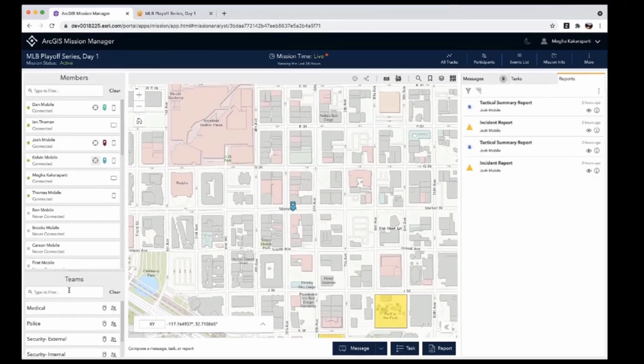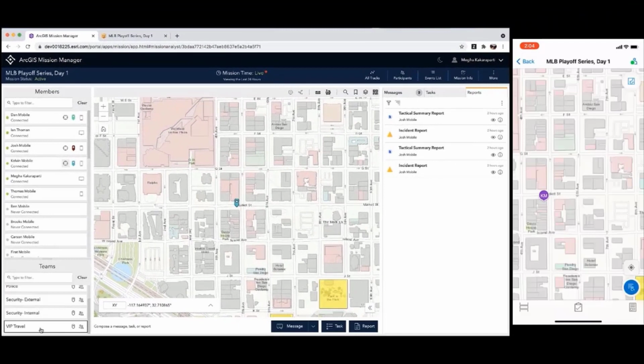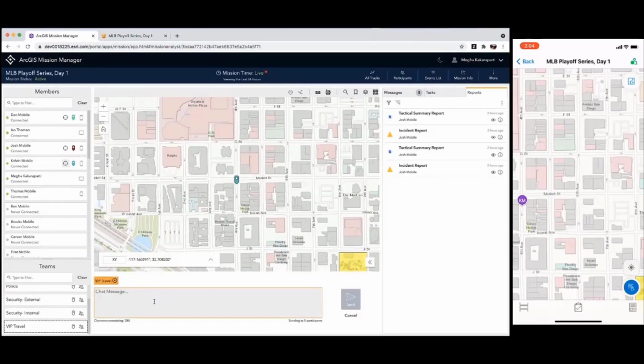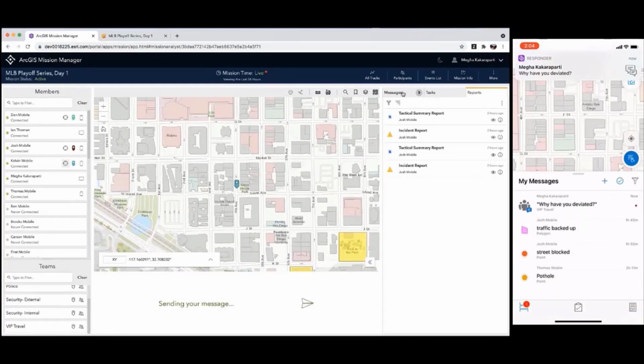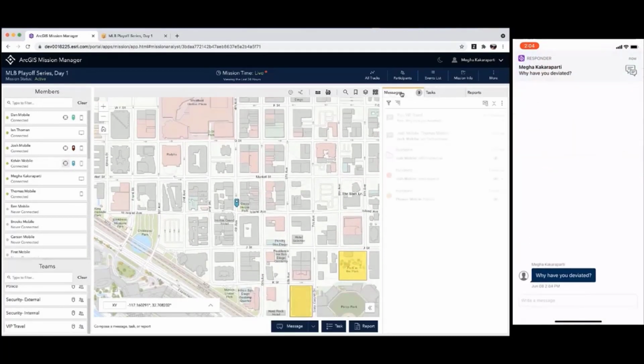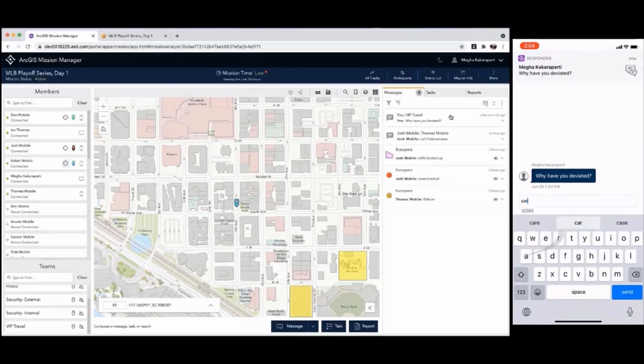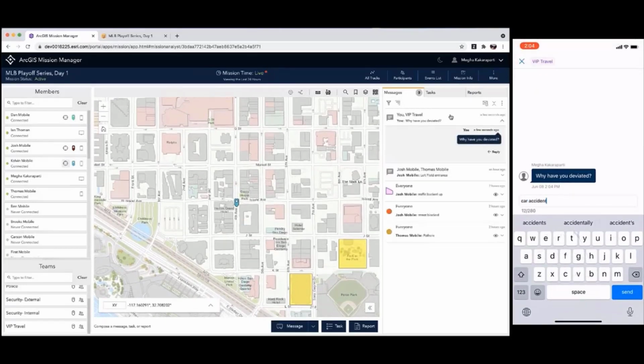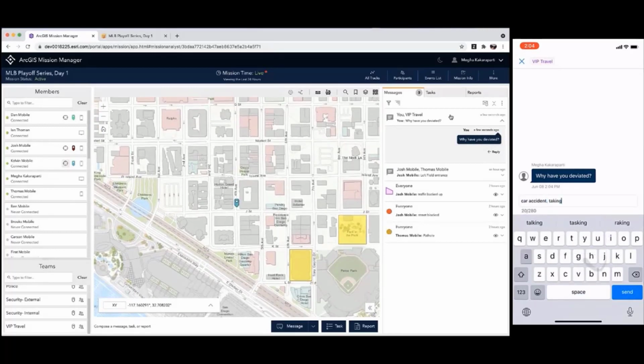It looks like the travel team changed direction, so I'm going to ask them why. I received a message from my manager asking why we deviated from the route. At this point, it's probably best to give her a quick response in the chat to update her on the situation. I'll let her know that there was an accident and that we found another route that we're going to take.